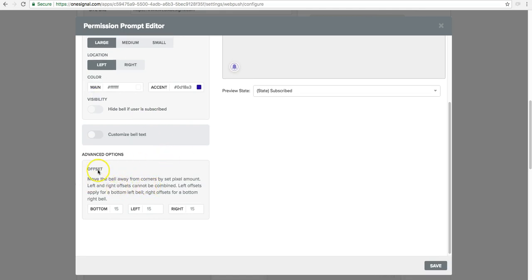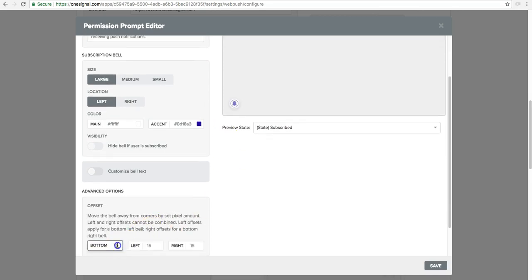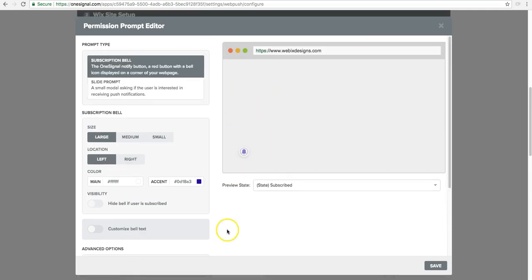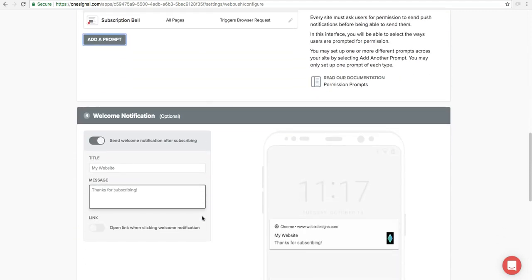Then the offset. Where exactly do you want the notification bell to be? So the bottom left, I move it 50, another 50, and see how it moves and shifts up and down? So figure out the exact location and save it. I'll just go ahead and save it like that. Okay, so now that you have a valid notification, you can continue on to the next step.